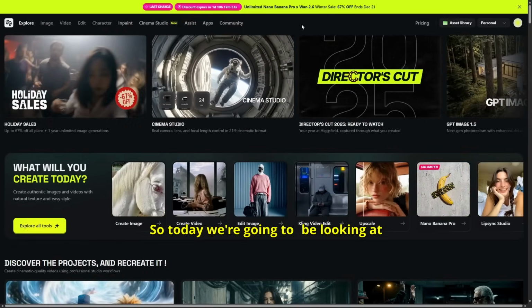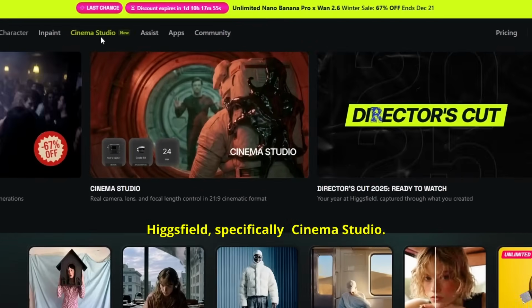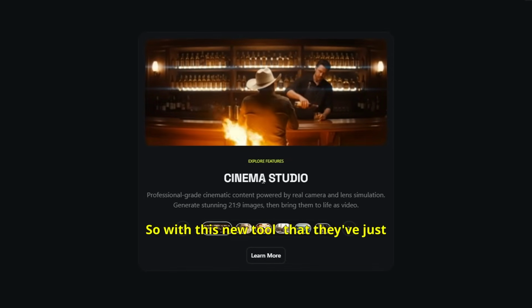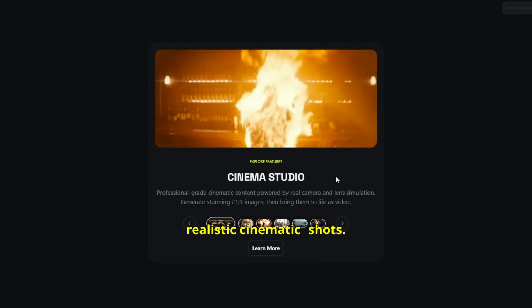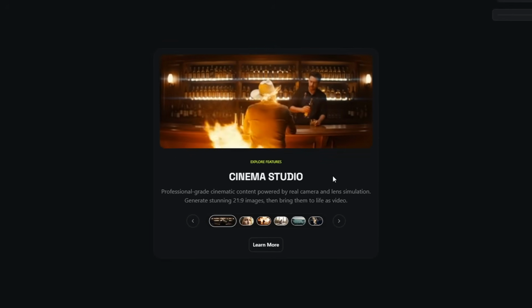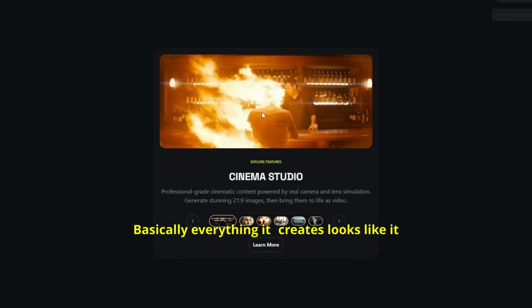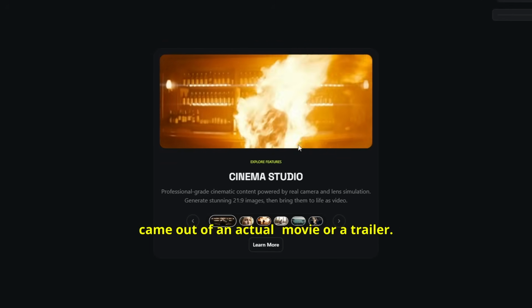So today we're going to be looking at Higgsfield, specifically Cinema Studio. With this new tool that they've just released, basically it's for creating super realistic cinematic shots. Everything it creates looks like it came out of an actual movie or a trailer.